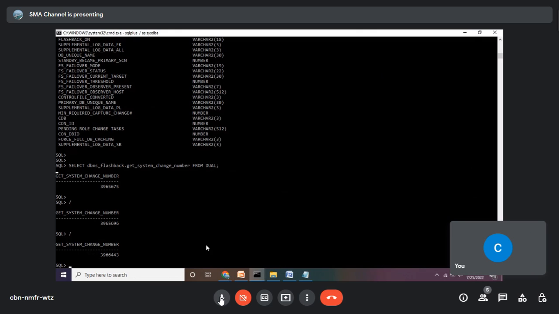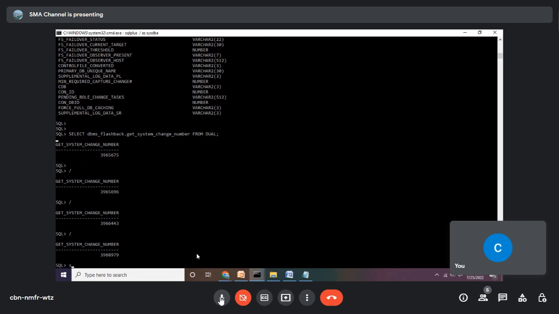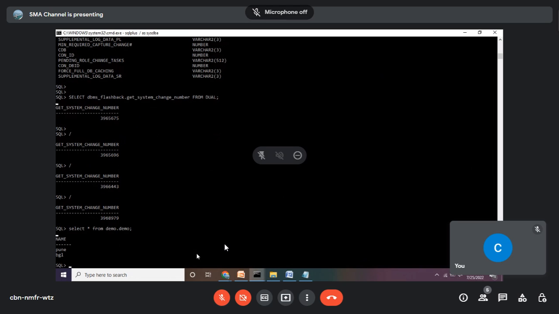Before this, what do we do now? Take this number. Select star. Then insert into the table demo values, I'm giving Chennai.